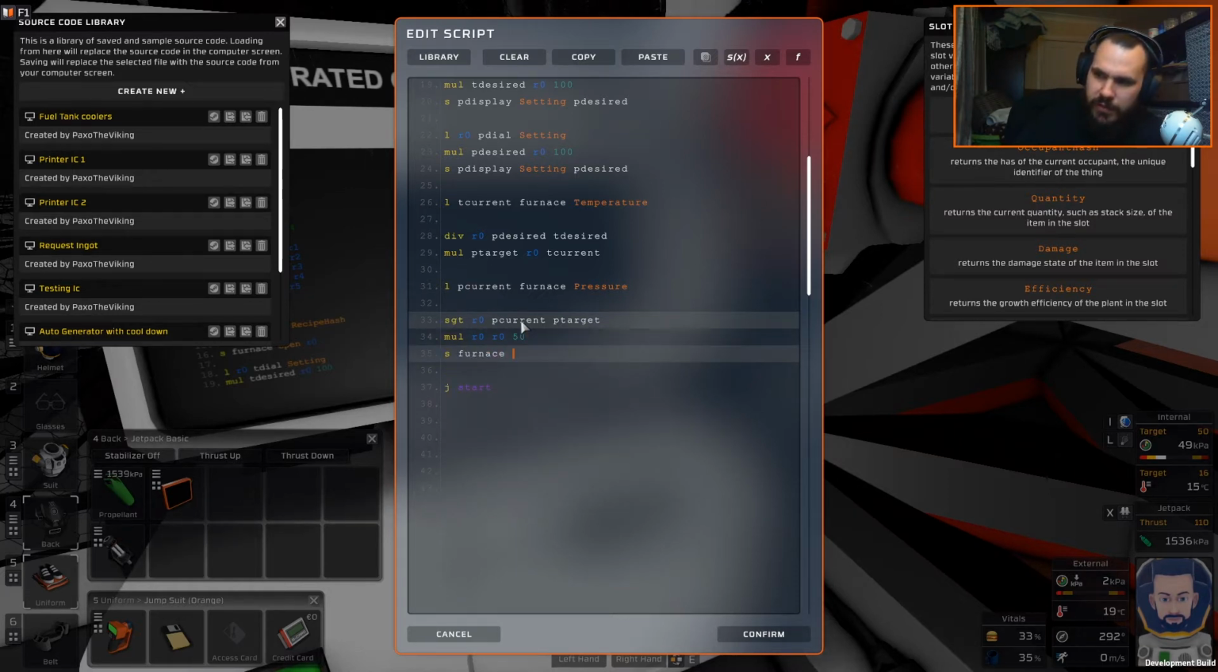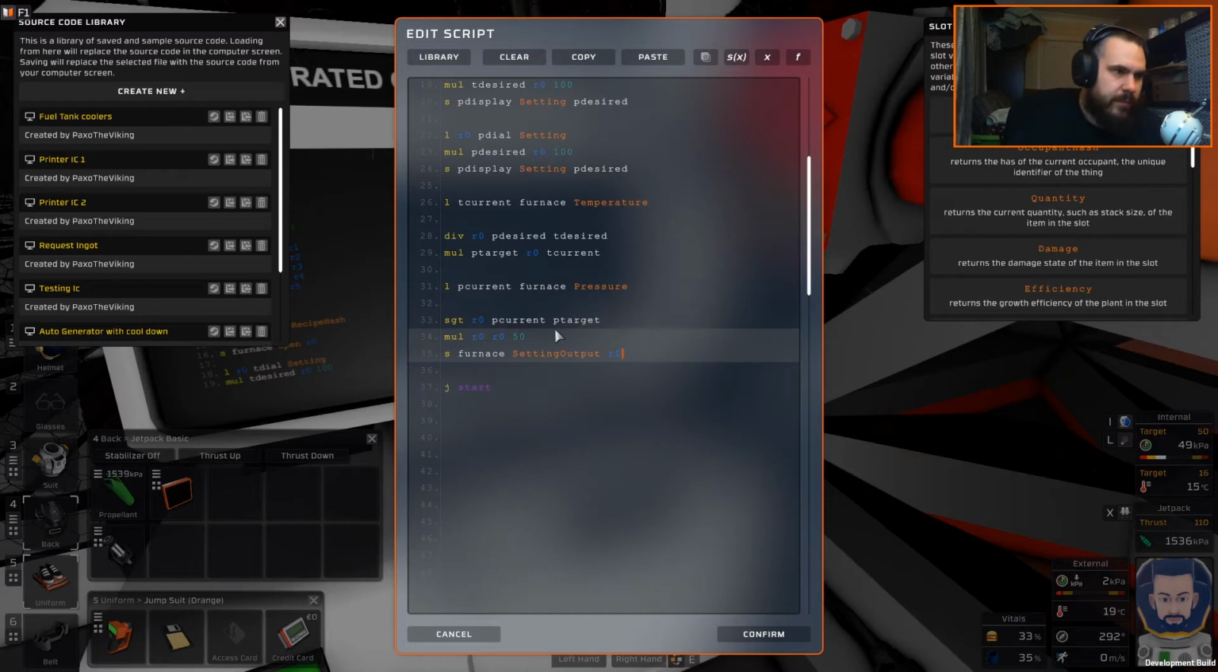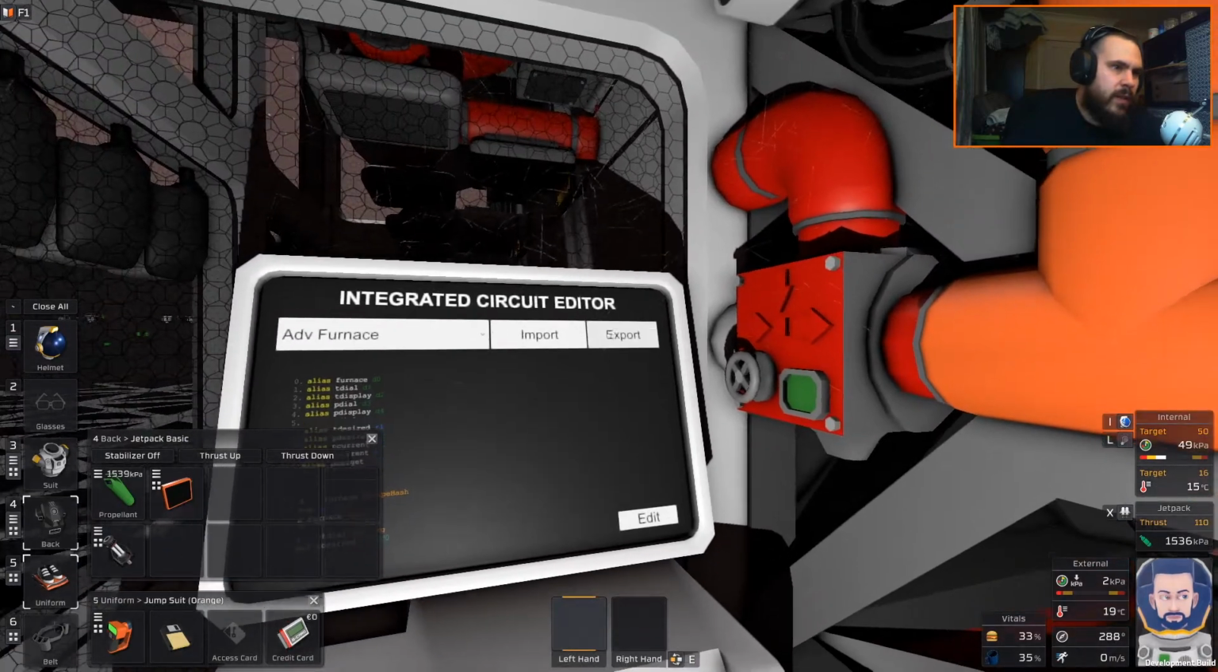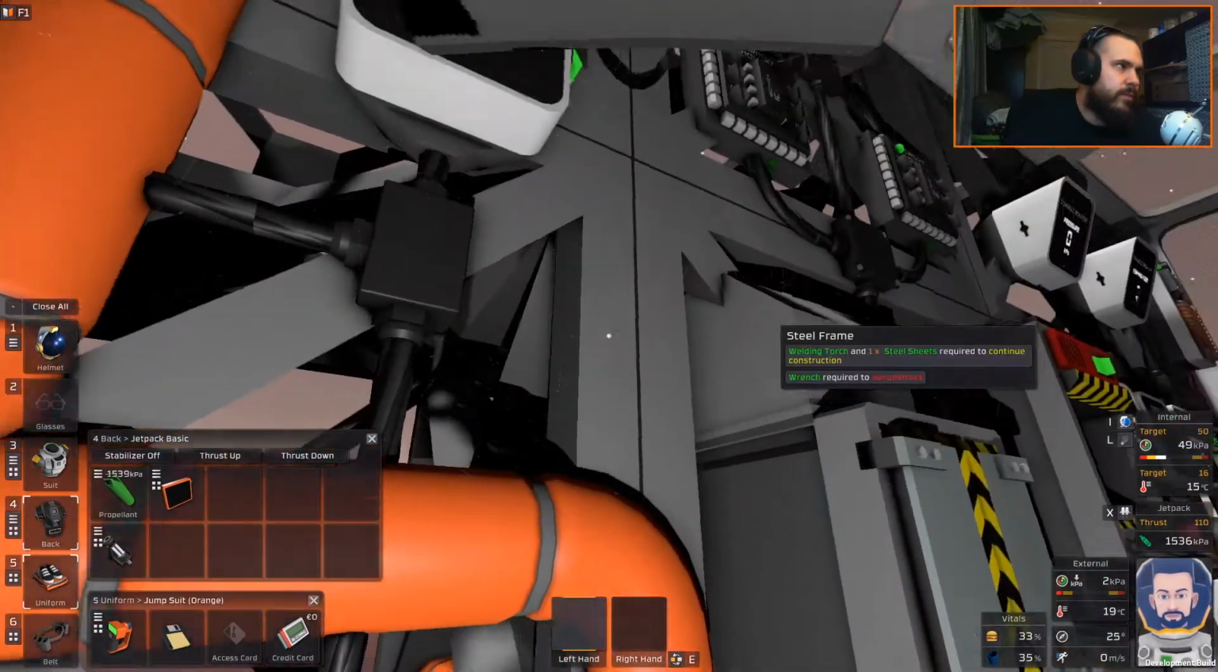Save furnace, that's in output R0. And that should be it. And confirm. Export.